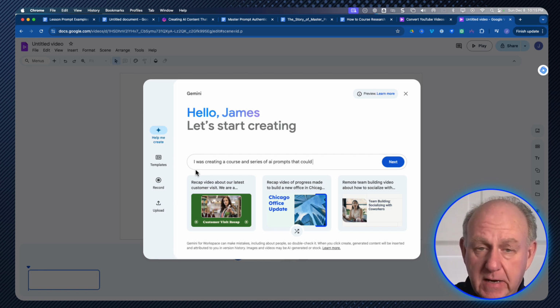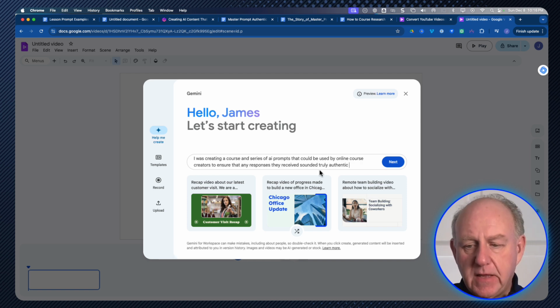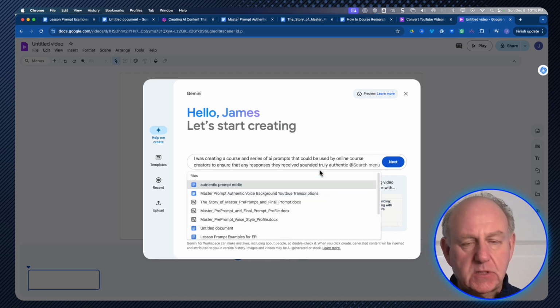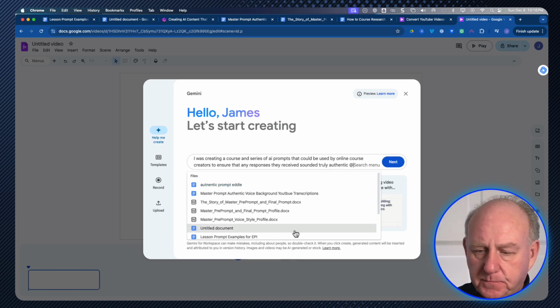So that's what I was working on. I'm just going to explain what I was doing, and then I have the document, which is a summary of what I was doing. So I'm going to type "truly authentic," and then I'm going to put the @ sign. And look what happened here. So we've now got the ability to go, what? There we go. Authentic prompt.